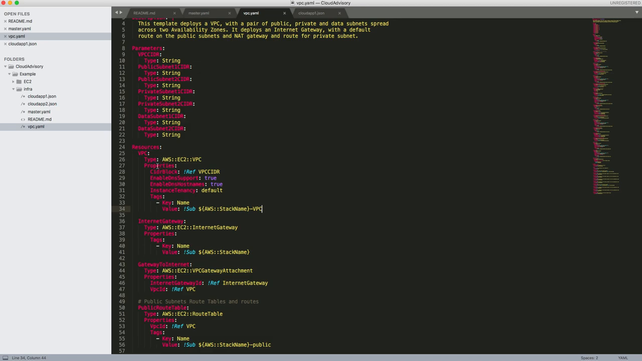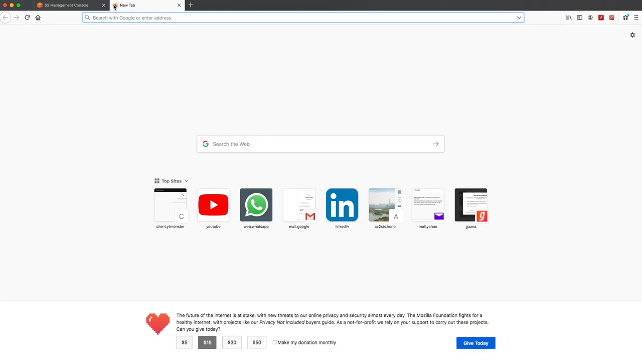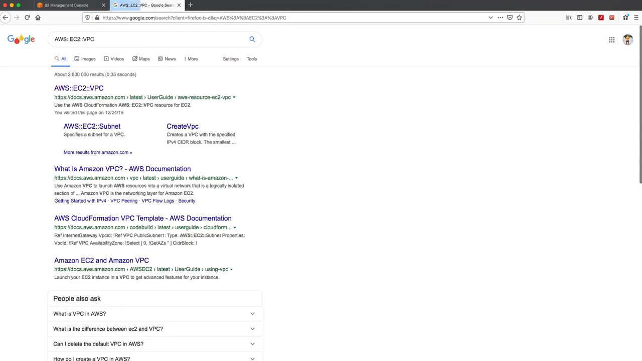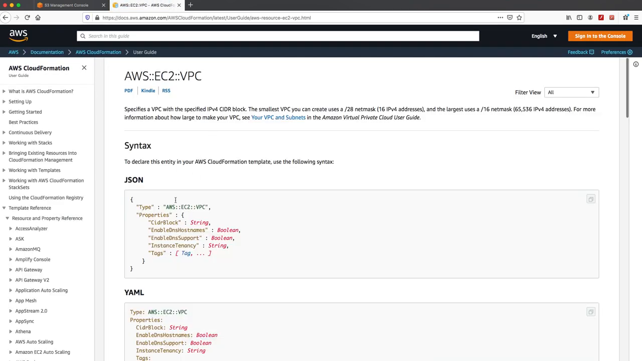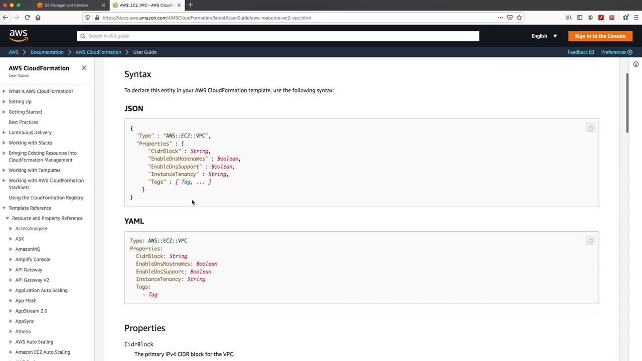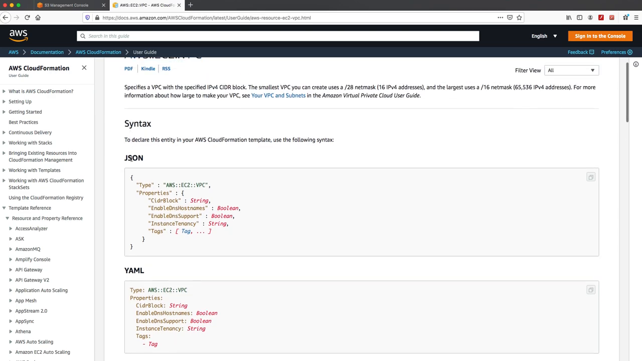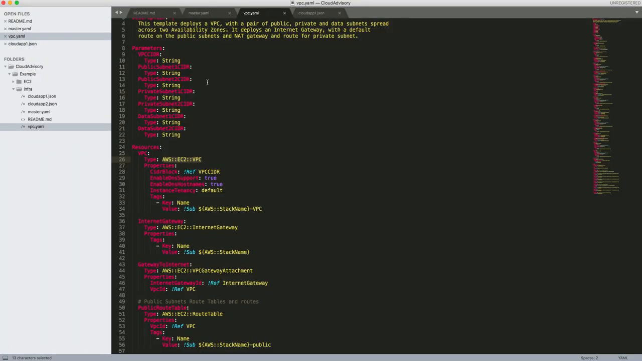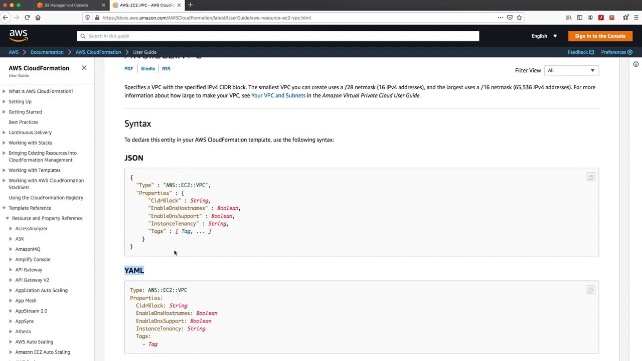How do we understand what the properties will be and how this looks? To understand this, we copy this type, go to our browser, type it, and open the first link. Here we see the whole documentation to create the AWS VPC resource. In syntax we have JSON format and YML format. As you see, I'm using YML format, so let's look at the YML format.